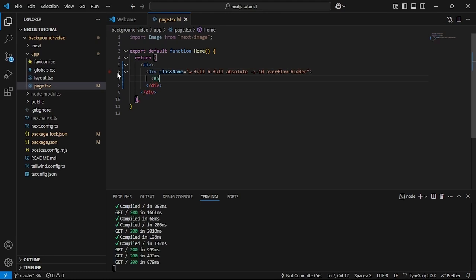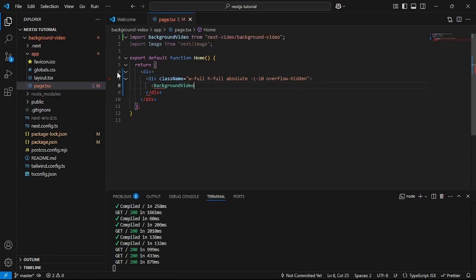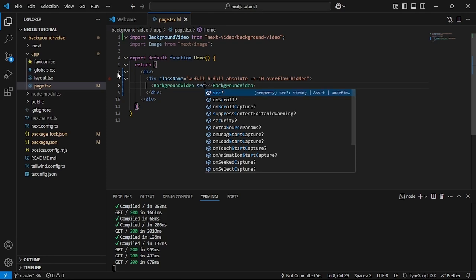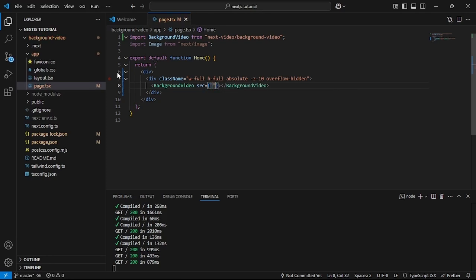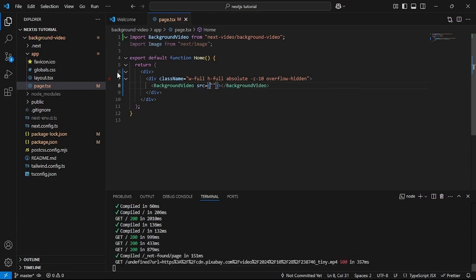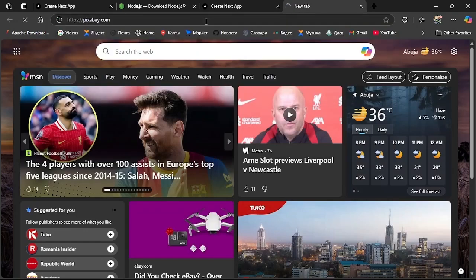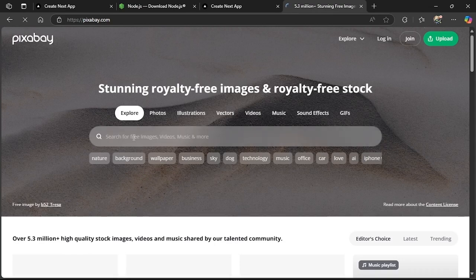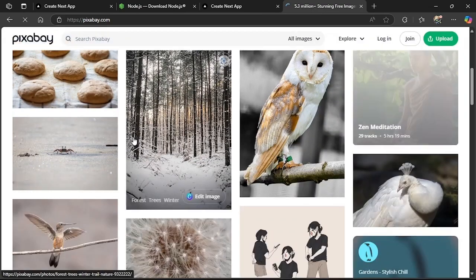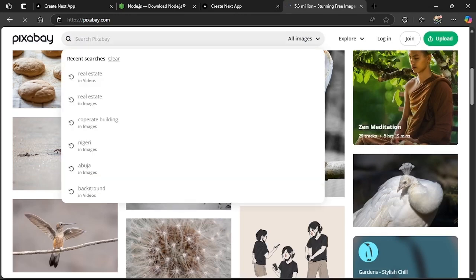And the way we can import our video is by simply importing BackgroundVideo from next-video. The background video needs one compulsory attribute, and that is the source attribute. And this source attribute is simply the URL to the video. So you can come and find a free video. Let's go to pixabay.com. And let's just search something under real estate. Real estate under videos.